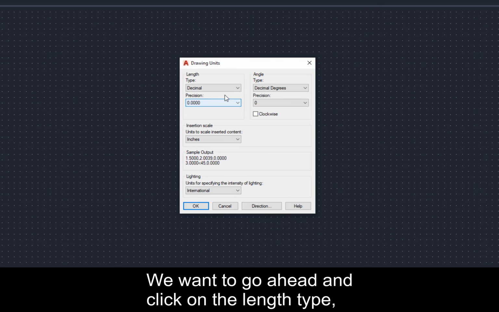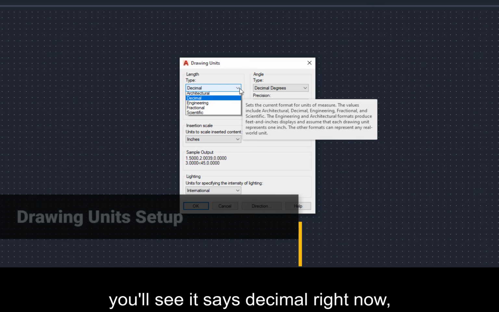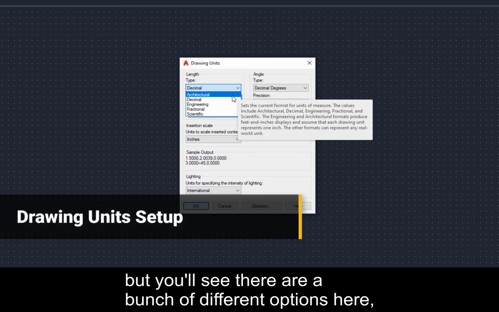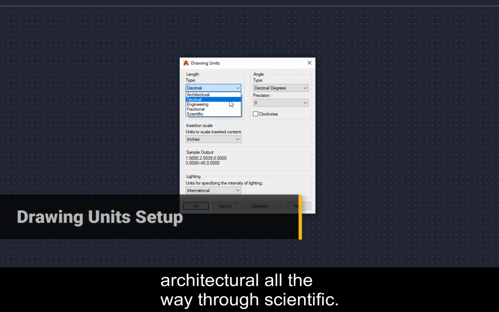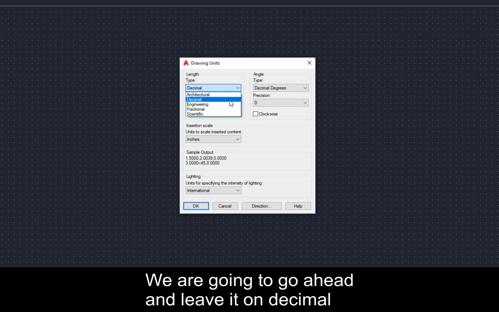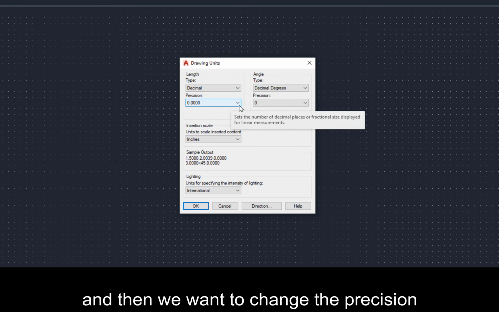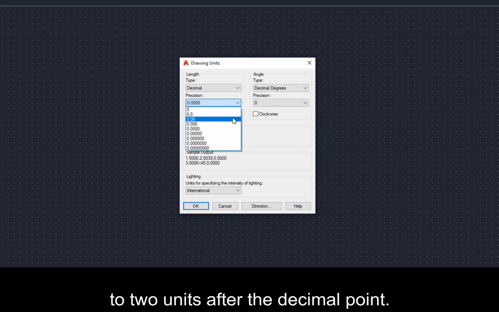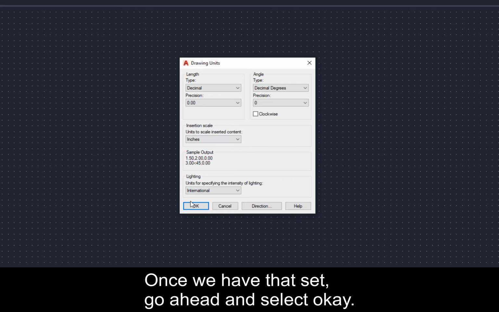We want to go ahead and click on the length type. You'll see that it says decimal right now, but you'll see there's a bunch of different options here, architectural all the way through scientific. We are going to go ahead and leave it on decimal, and then we want to change the precision to 2 units after the decimal point. Once we have that set, go ahead and select OK.